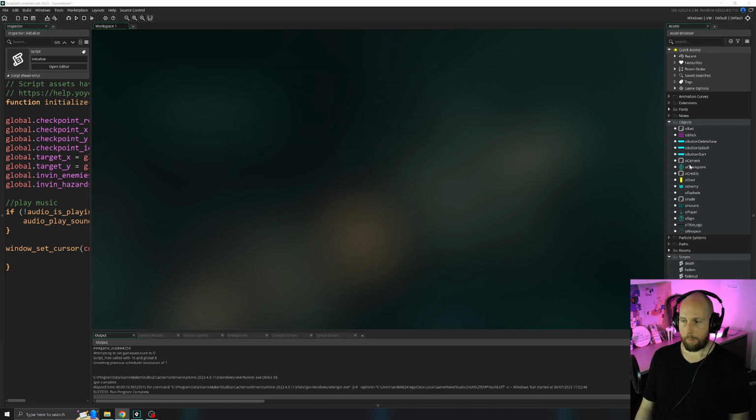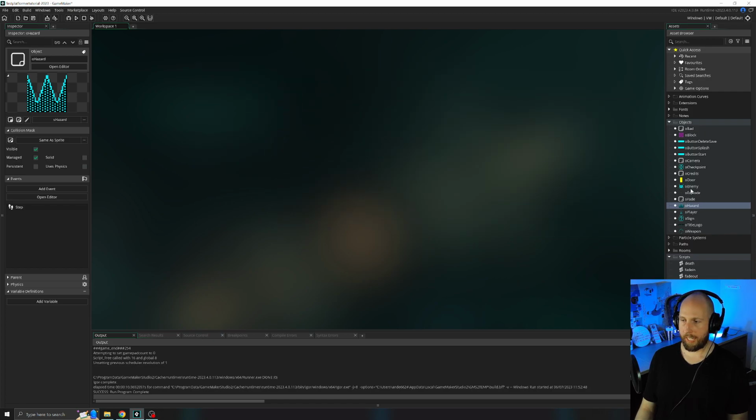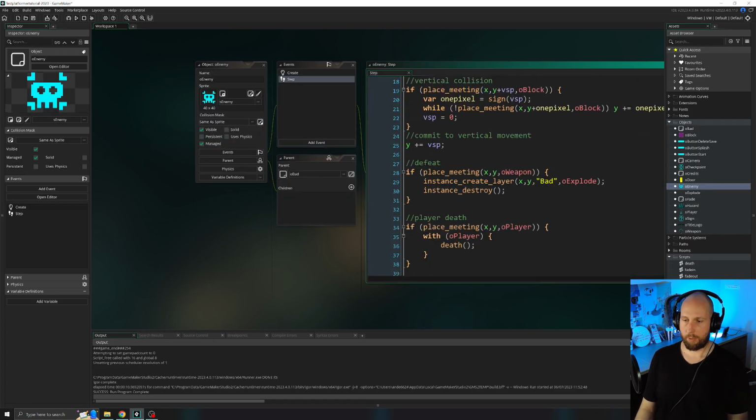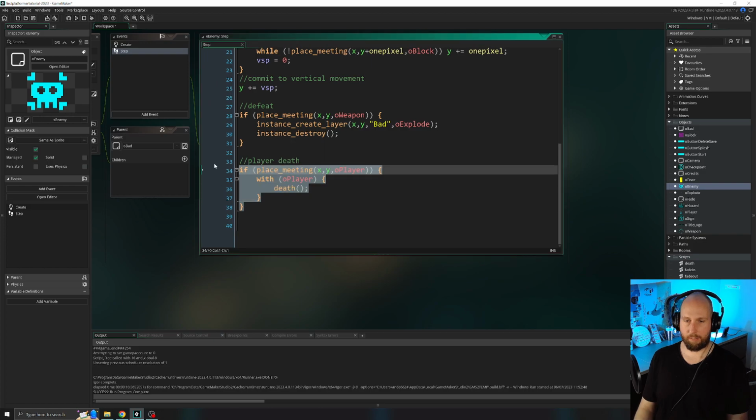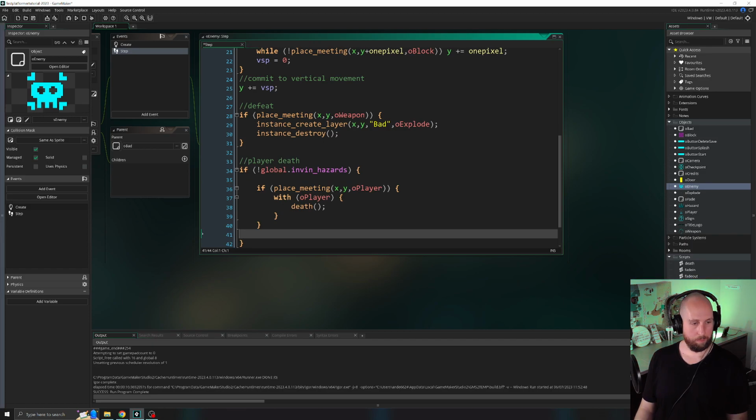So I'm going to turn that back to false. Now we're going to copy and paste that code. We're going to just copy and paste all of this back over to the enemy object. Go down where it says player death, highlight all of it to replace it, and then paste the exact same code as before.